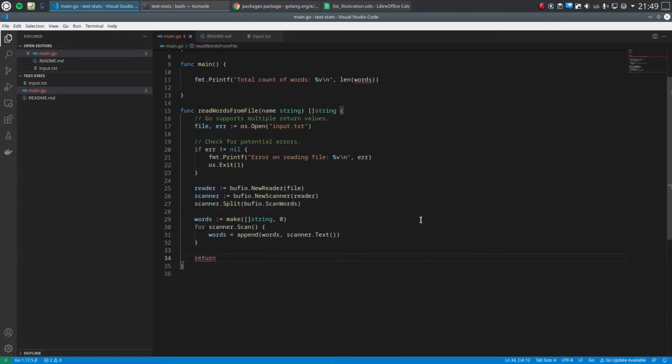And we need to use the return statement for terminating the function and returning our result value, which is the words slice.